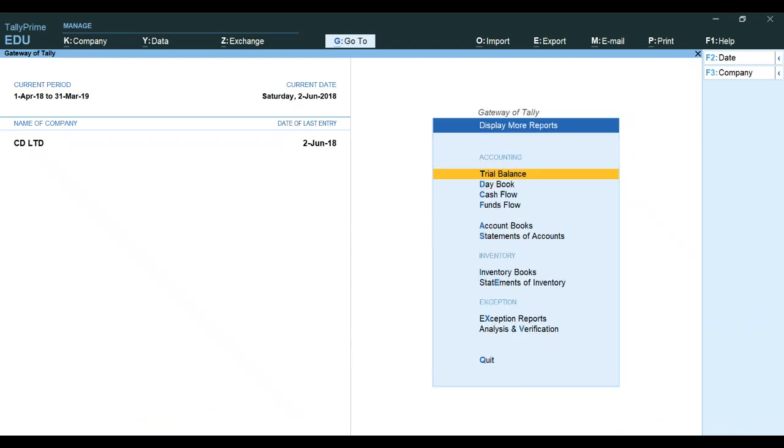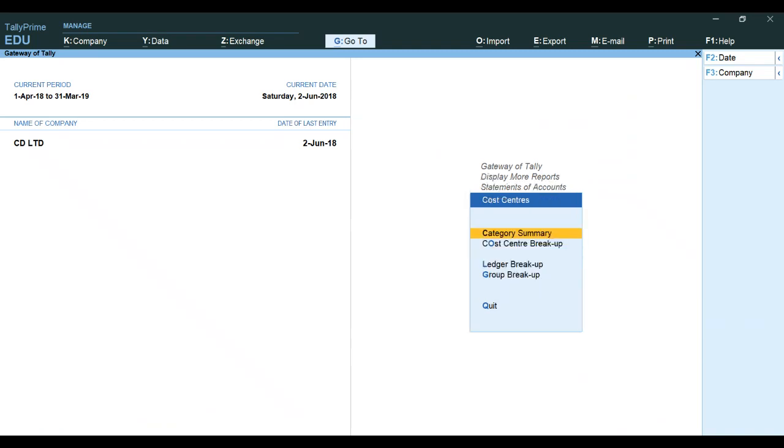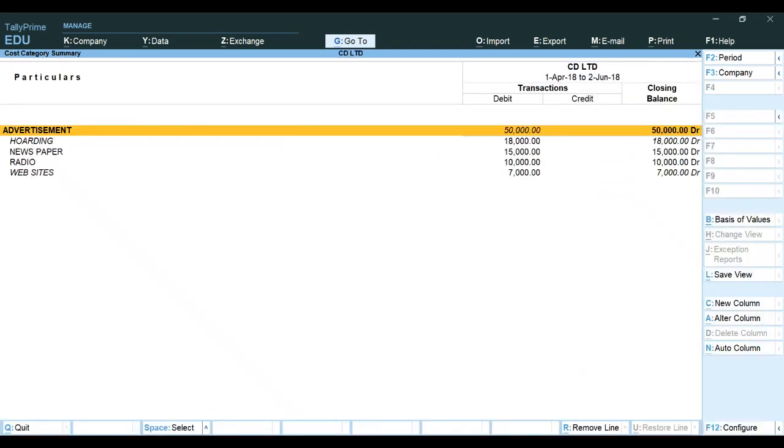Under Display, you will find Statement of Accounts, that is press S. Under Statement of Accounts, you will find Cost Centre, press C. And again, you will find Category Summary, press C. This is your category summary. Advertisement 50,000, the breakup of this 50,000.